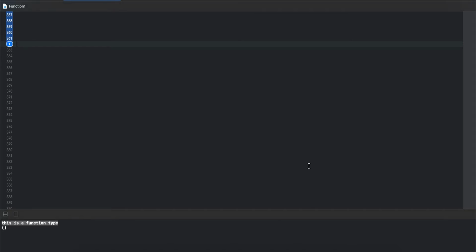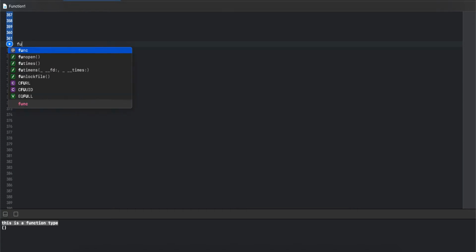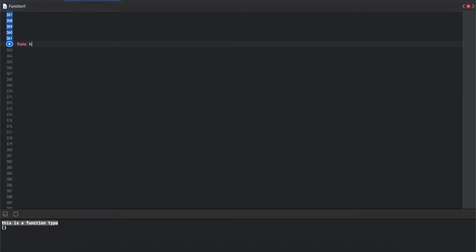First of all, we are going to create an example. We can name the function hello. This has no return type and no argument, and we can create another function, func hello what. This also has no return type.